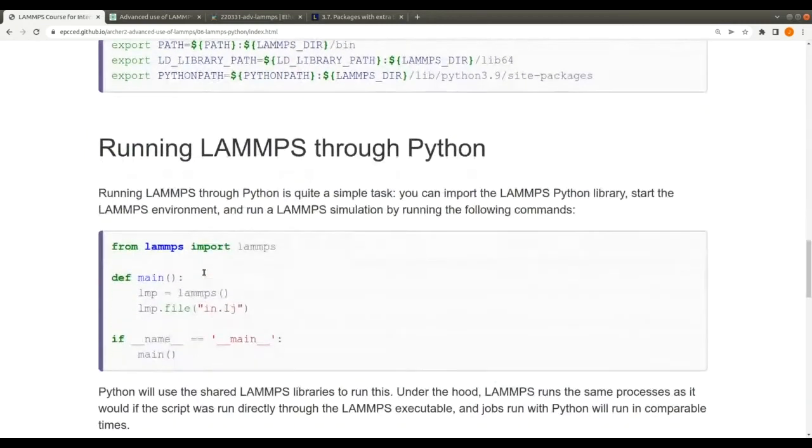Okay, so running LAMMPS through Python. Running LAMMPS through Python is super simple. Provided that you've got your shared library in your library path, so your LD_LIBRARY_PATH, and your Python site-packages in your PYTHONPATH, then all you need to do is run from lammps import lammps, define a function, and in your main function, run lmp = lammps(), which starts off LAMMPS. And you can run an input file by running lmp.file and then the name of the file.